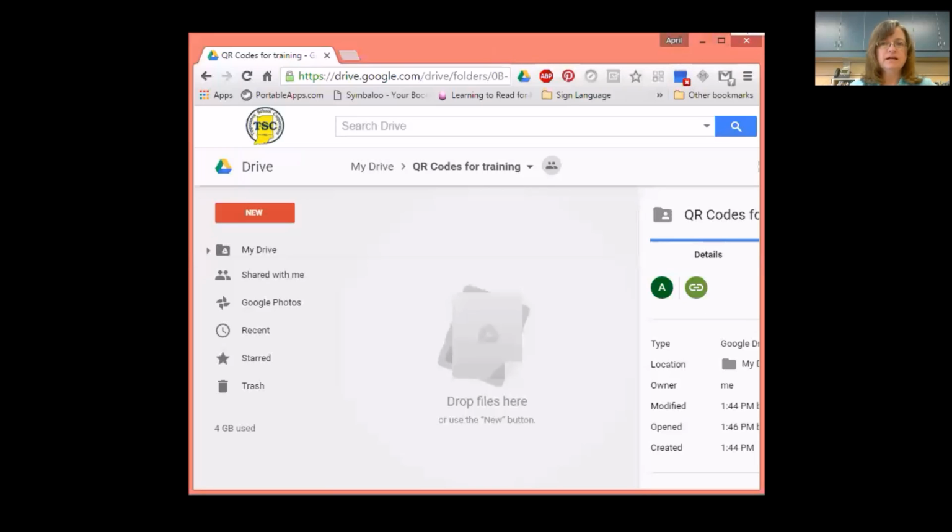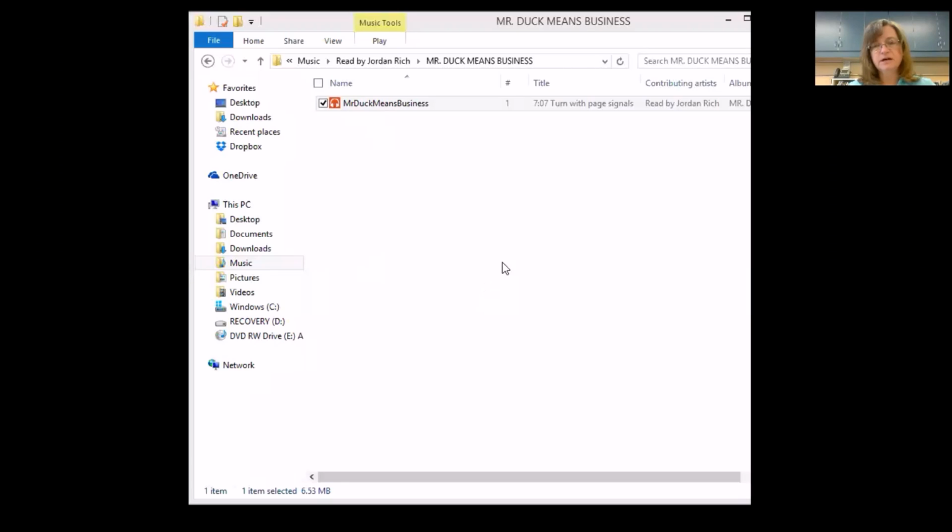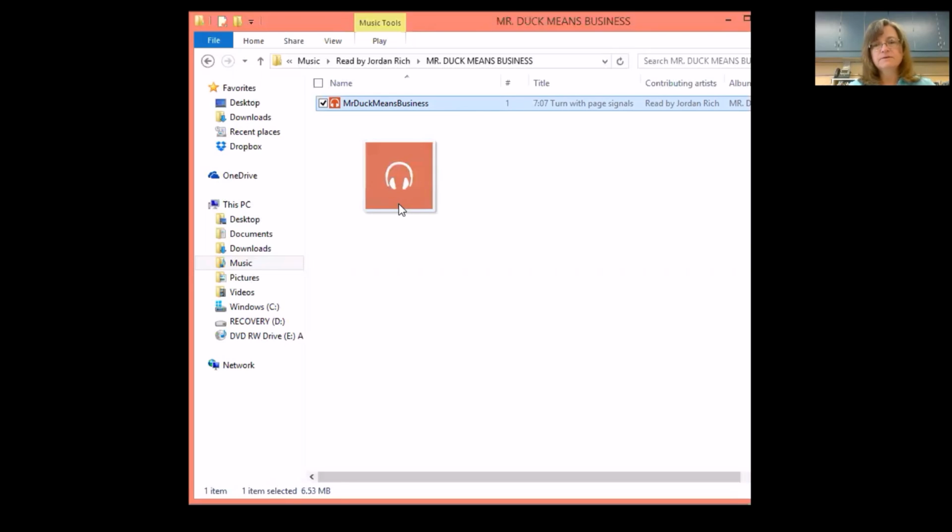And I'm going to switch back to the file where my MP3 is. So let me get that back up on here. And this is the part where you're not going to be able to see exactly what's going on. But basically, I'm going to click on this. It's going to be selected with the check mark. It's highlighted. And you see how I can move that and it pops up the headphones.